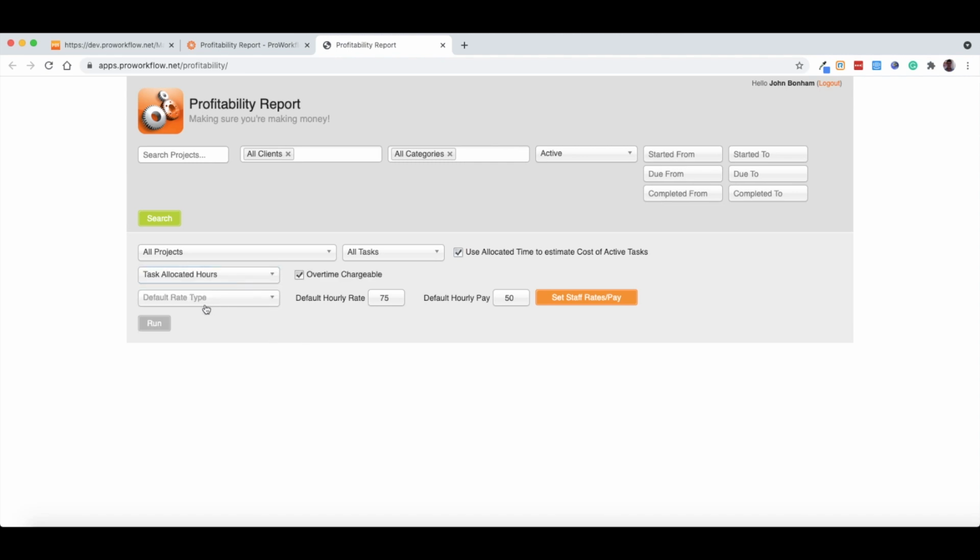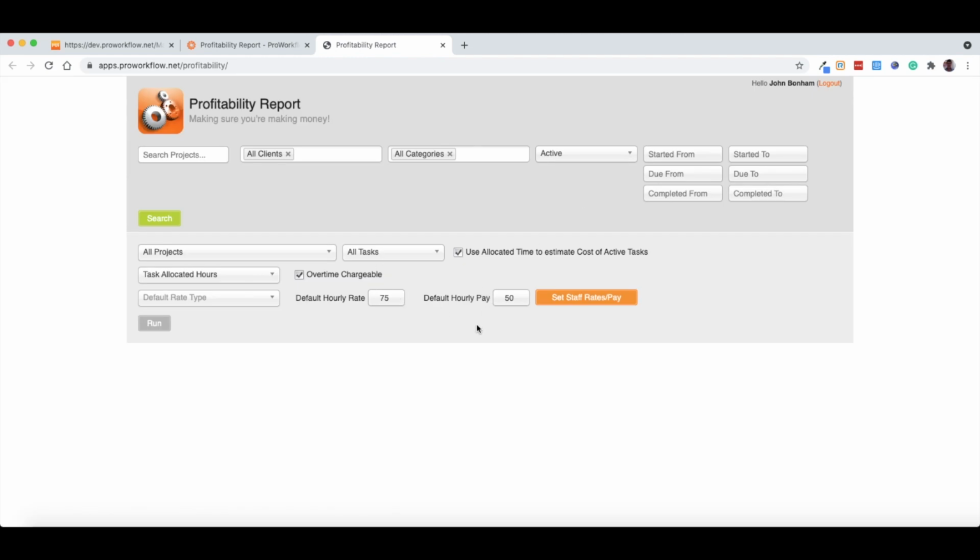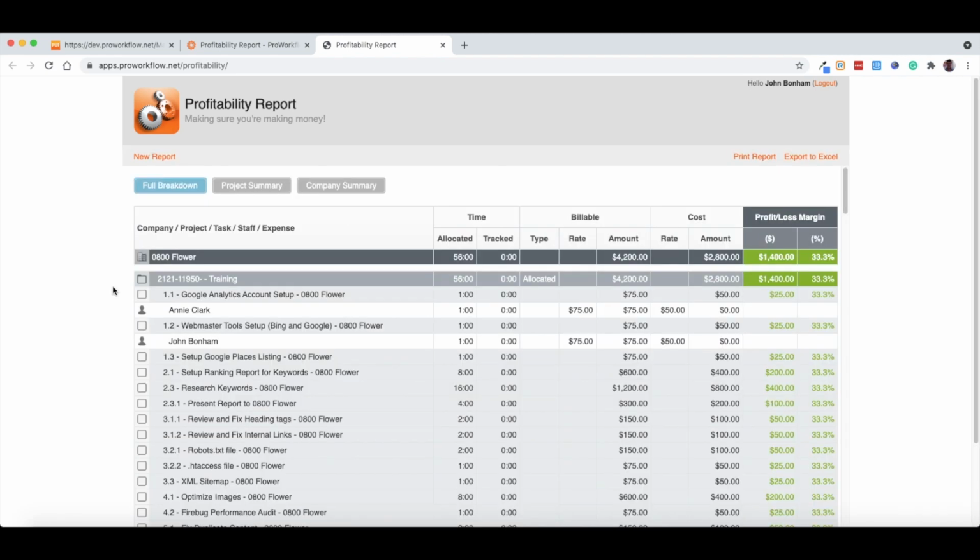For choosing the rate type, this is effectively where we determine where our numbers are coming from. Now, you'll see you're able to set staff rates and pay here. So anybody that has numbers specified, if they've tracked time, if they've spent time on any of your projects or your tasks, it'll use these rates. Otherwise, it will just use the defaults as listed. Now, again, I'm going to say staff rates just because that is a good focus for this report. And when I hit run here, this is how it'll load in.